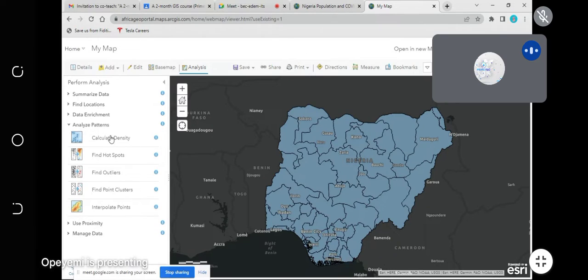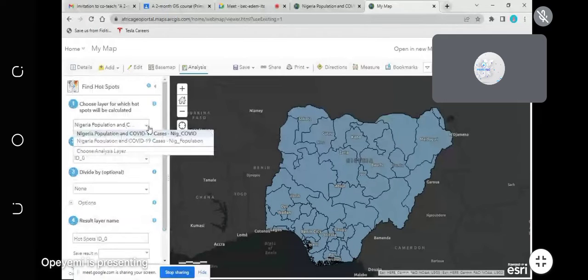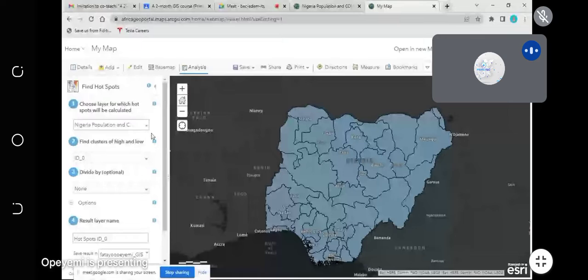Now, what do I want to analyze patterns with? Let me analyze patterns with COVID-19 data. I want to find the hotspot of COVID-19 in Nigeria, where you have concentration of COVID-19. So I can just click on Hotspot, and it's going to ask which layer you want to use for this analysis. Obviously, I will use my COVID-19 layer. Let me click on COVID-19 and then Find Clusters of High and Low. That is the particular field that you want to find the hotspot, the high cluster and the low cluster, and that's my COVID-19 field, because it has COVID-19 cases reported in each state in Nigeria.